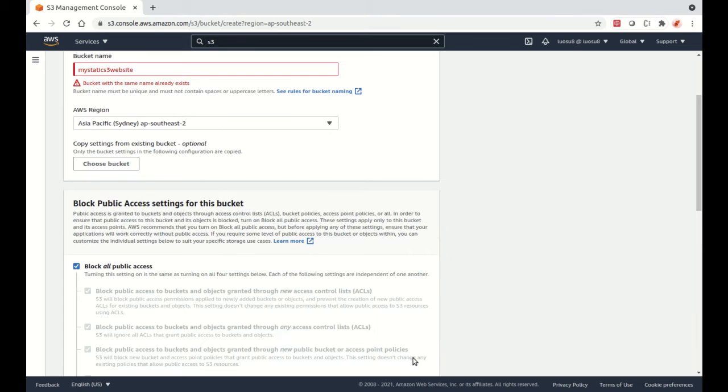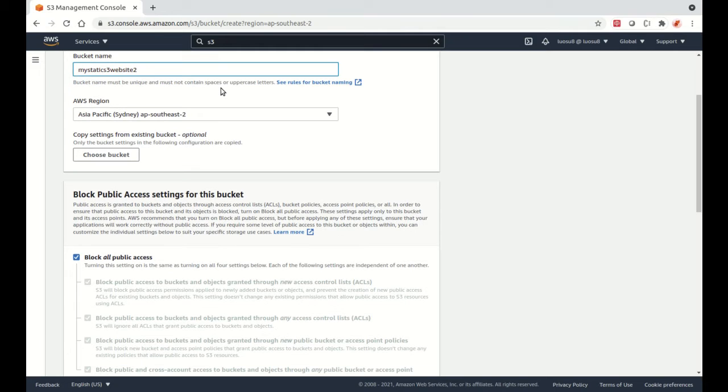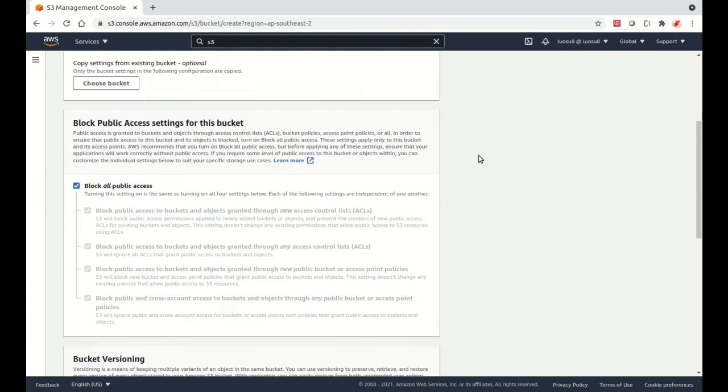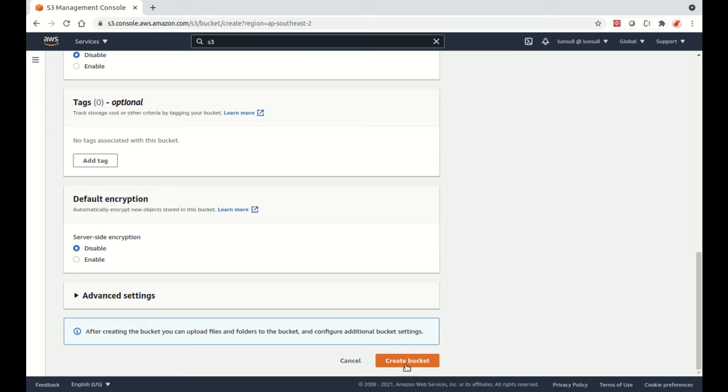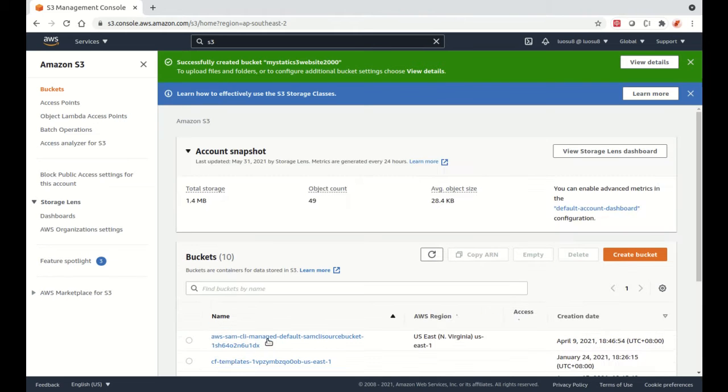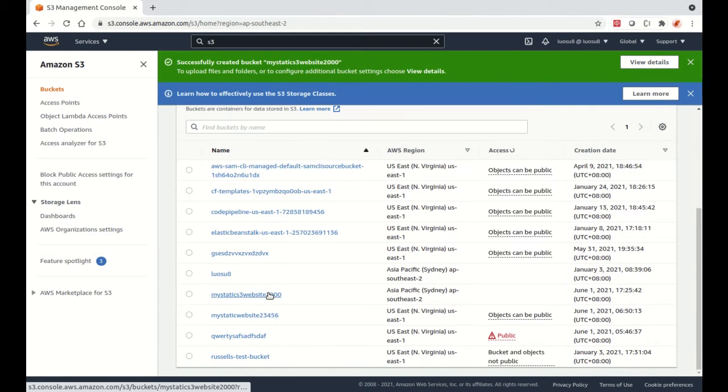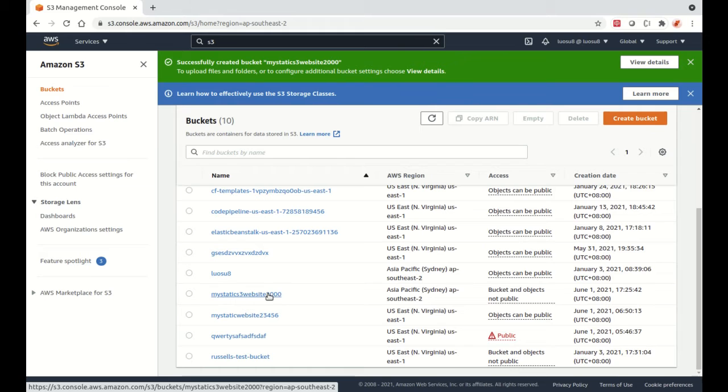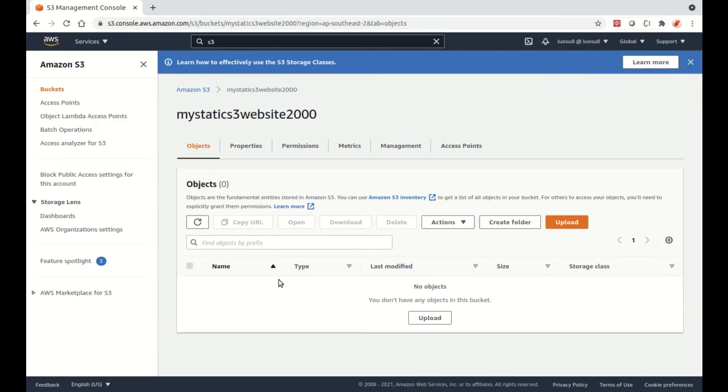We just click Create Bucket, and this bucket name already exists, so we'll just call it My Static Website S3 Website 2000. Click Create Bucket. And then from within the list of S3 buckets, we click on the one we've just created, which is My Static S3 Website 2000, and this is our bucket. So currently we have no files.